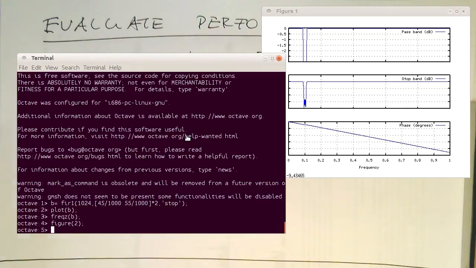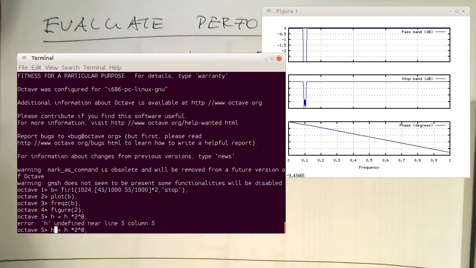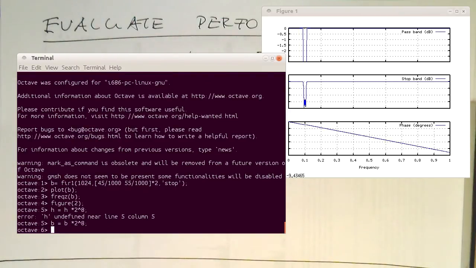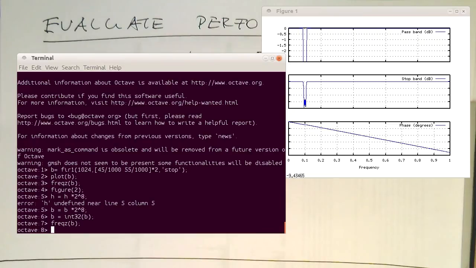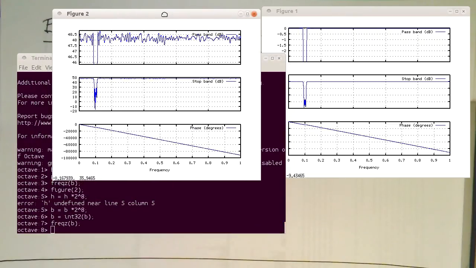And now what we do is, so we scale this up here to 2 to the power of 8, so in this case 8-bit. This is not H, this is B in our case here. Okay, let's scale this up, and then as a next step we need to quantize this. So that's int32 of B. And now we can compare this to our previous filter response.